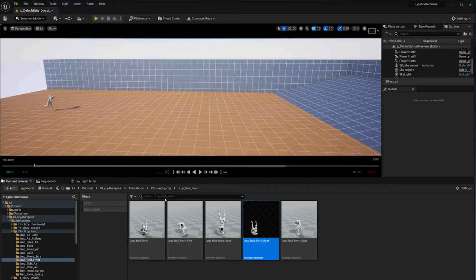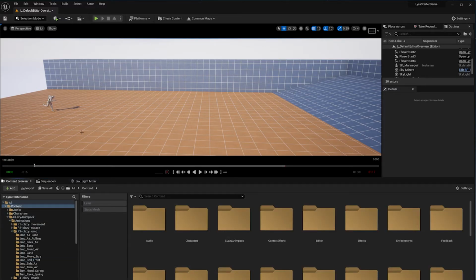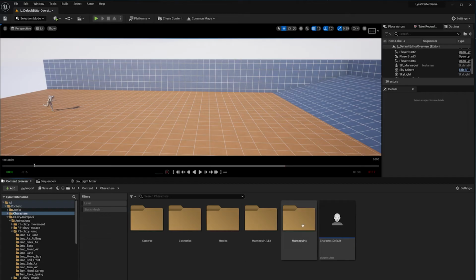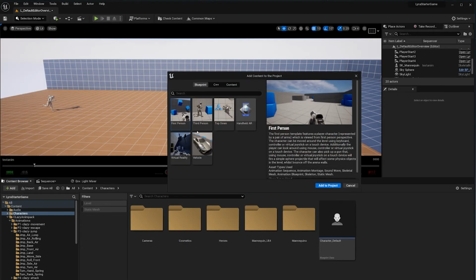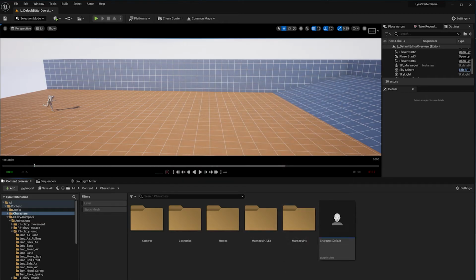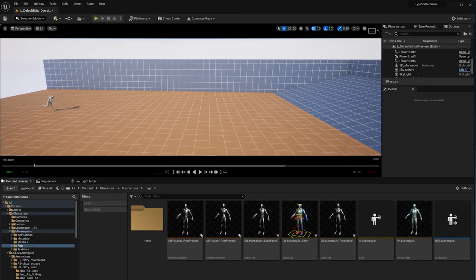Now what we need to do is retarget that animation so it works with our mannequin from UE5. So what I'm going to do is go into characters. This is the Lyra project, which comes with the retargeter. If you're not using the Lyra project, go to add feature content pack and just add the third person pack. That should give you what I'm going to show you right now. So I'm going to go into mannequins, rigs. As you can see, we have a bunch of things here. I'm just going to double click this one.